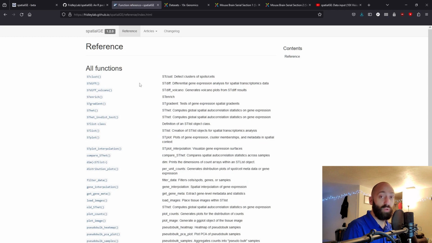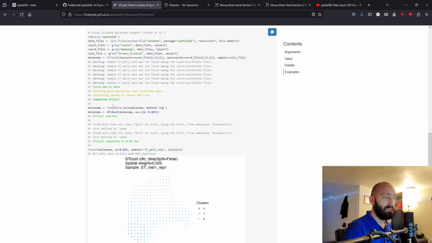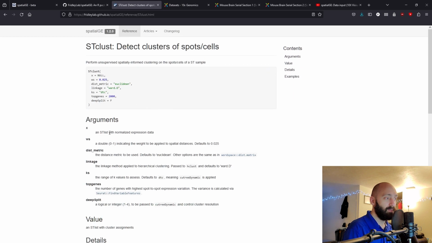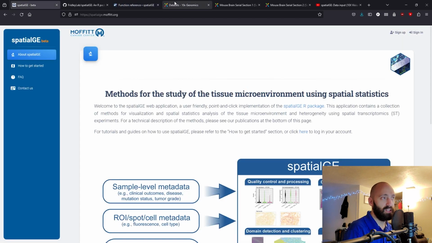If we head on over to reference, we can see all of the functions that are written for spatialGE. We can look at STclust, or spatial transcriptomics clustering, and we can see he's got really good examples, all the parameters that are used, and so on and so forth. But we'll be using the web application today.